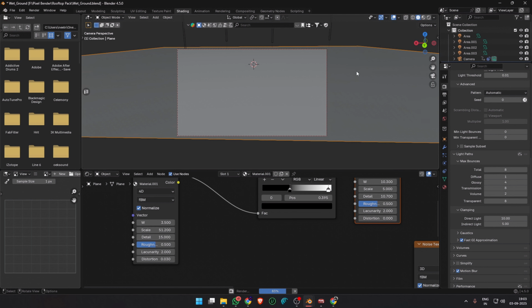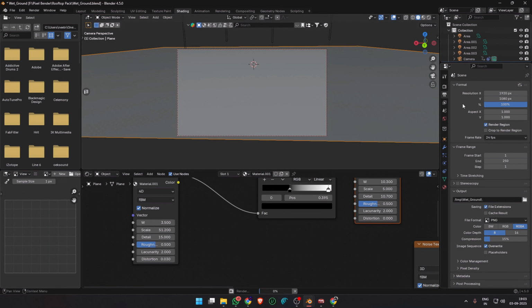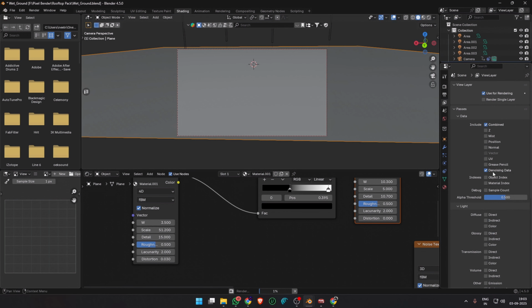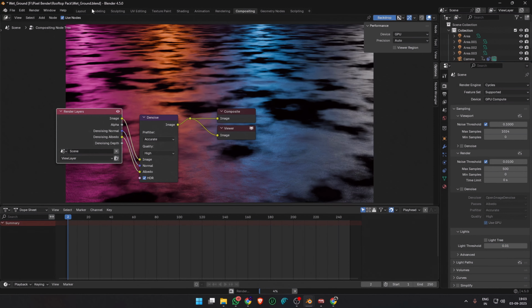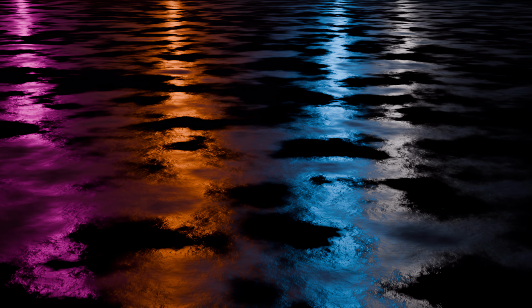If you see any weird artifacts in your denoised renders, then make sure to increase the direct and indirect clamping values in your render properties. Or you can also check the denoising data in the render passes and then go into the compositor, click on use nodes and add the denoising node. Plug in the image, denoised normal and denoised albedo as shown in the video, and you will have a clean denoised render. And after rendering this, you have a wet ground that's perfect for your cyberpunk or sci-fi scenes.